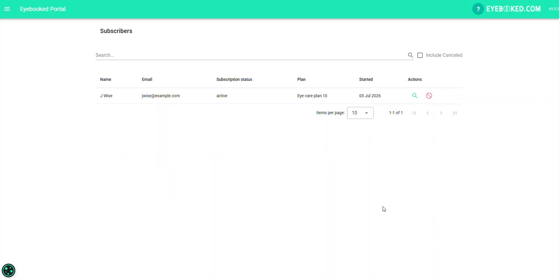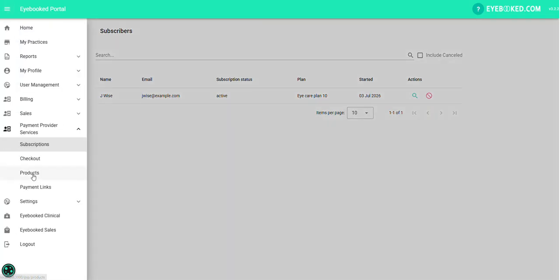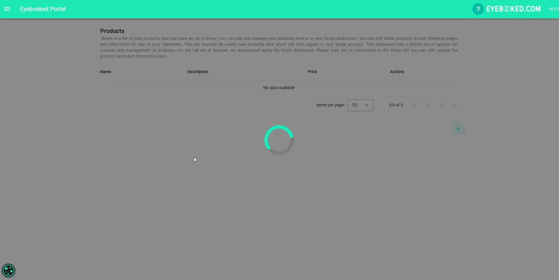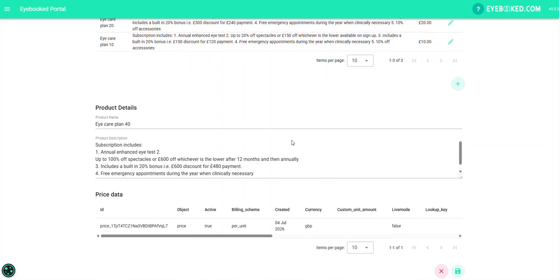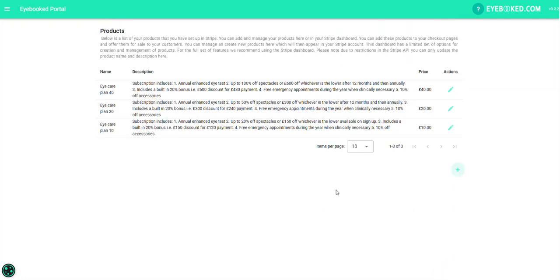Products. The products page displays all the products and services that you want to offer to your customers. These can be used as subscription items or as individual one-off purchases. You can create new products and edit existing products from within iBooked. There are a limited number of options available for managing products here. For the full range of product management features, we recommend using the Stripe dashboard. Due to restrictions imposed by Stripe, you can only update the product name and description within iBooked.